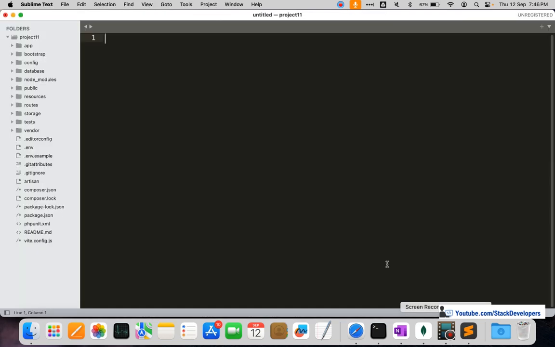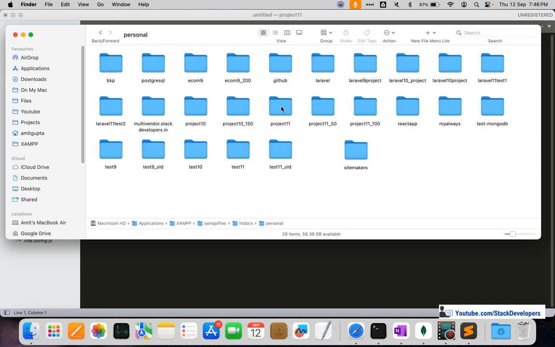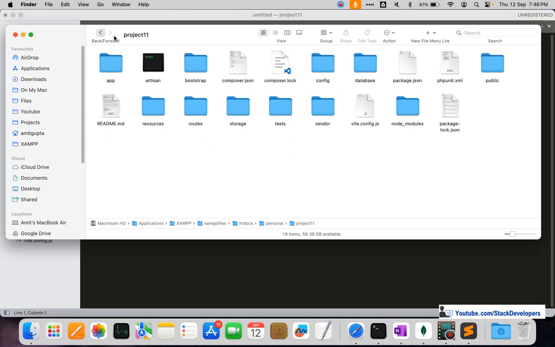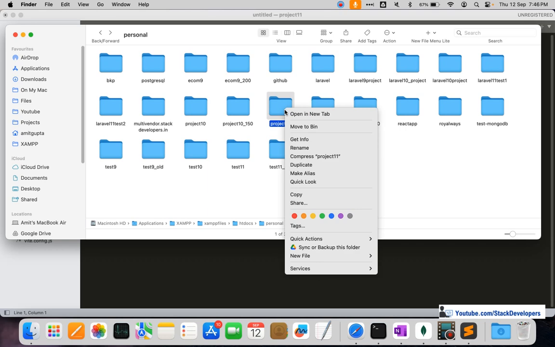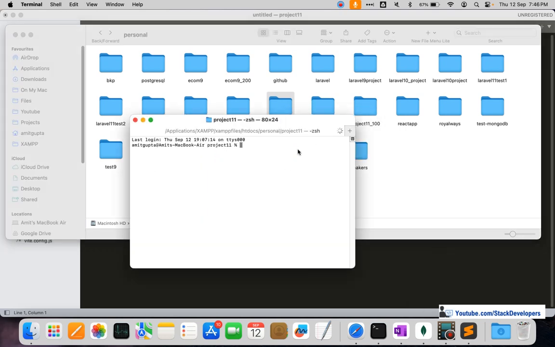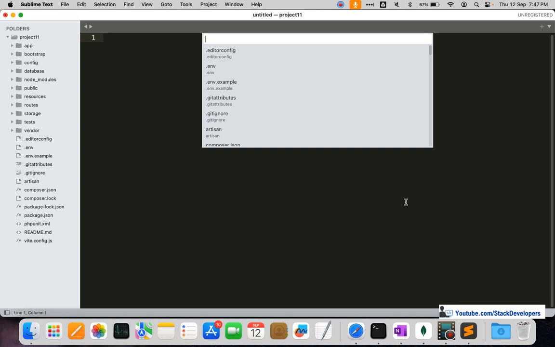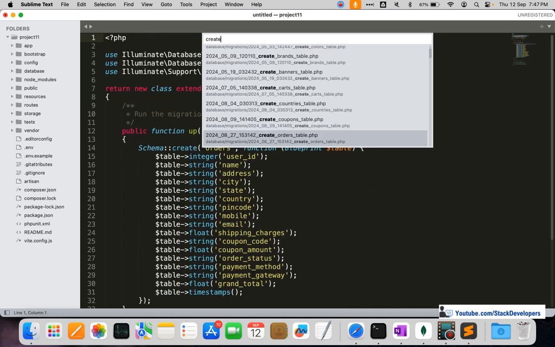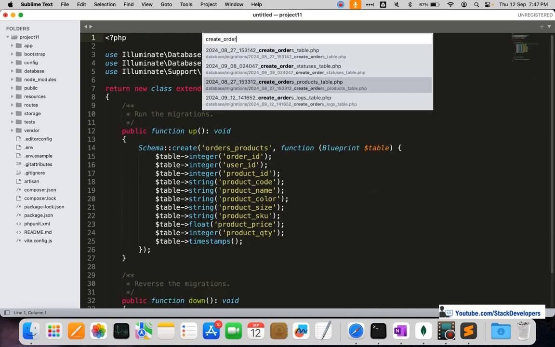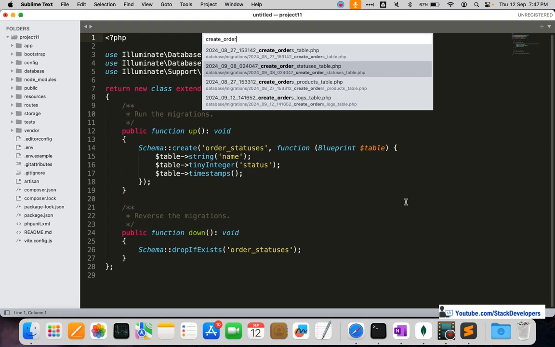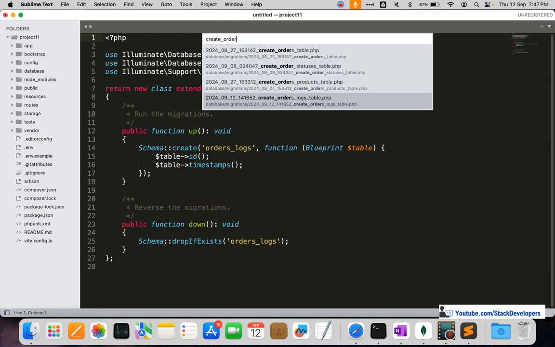So let's start working on this. Here you can see the code, and I'm going to run this command. This is our project 11. I'm going to right click, open a new terminal in the folder, and here I'm going to run this artisan command. You can see both the things have been created, the model as well as the migration file. I'm going to open this migration file, create orders log table.